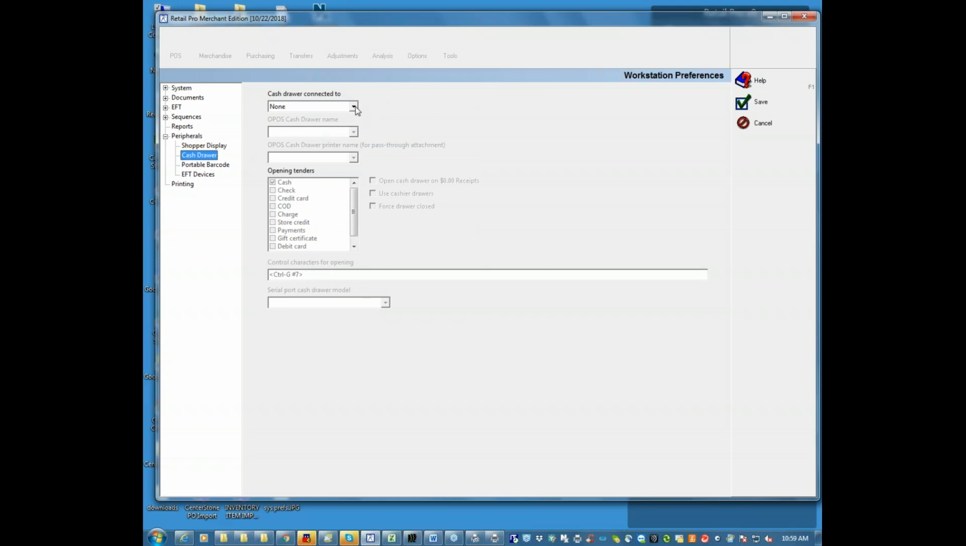And then cash drawer, if you're using it, what's my cash drawer connected to? Sometimes they're passed through on a printer, sometimes they're a serial port, sometimes they're USB. If they're USB, there's going to be some kind of OPOS driver that's in evidence here, right?